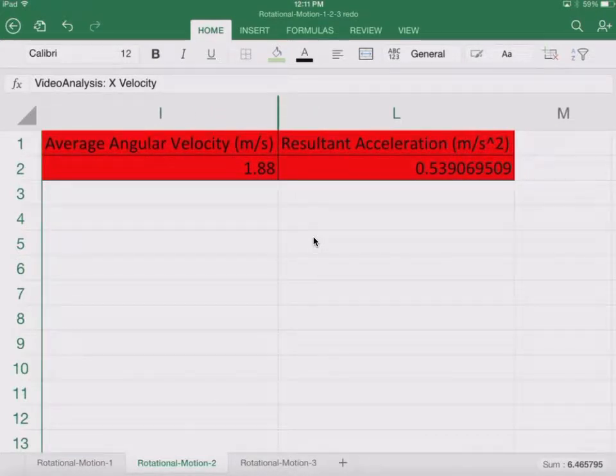So with that said, if your hypothesis was that the angular acceleration will not change along the length of the rod from the pivot point, then you are correct. Or rather, you failed to reject your hypothesis. But the resultant acceleration is increasing. And let's continue on with number 3.